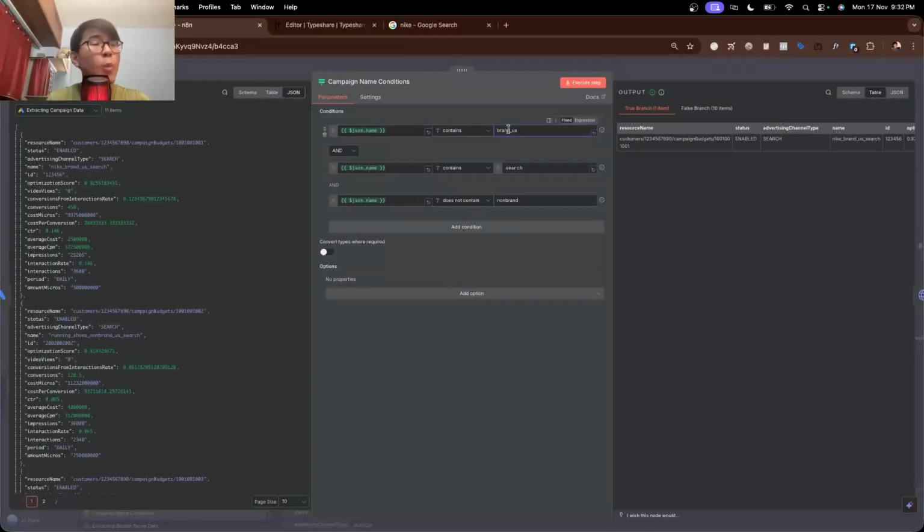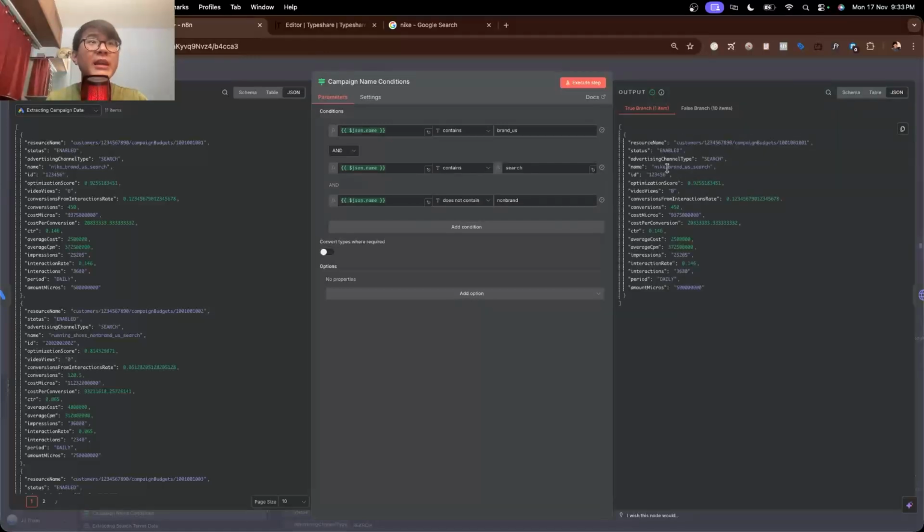So in this case, I want all campaigns to be analyzed to make sure that it has brand_US. Notice that I have also excluded any campaign which contains non-brand. If you want to analyze your non-brand campaign, you can then adjust the parameters accordingly to make sure that what is outputted in this branch over here is the campaign you want to analyze. The campaign I want to analyze would be Nike_brand_US_search. And these are the associated metrics with the campaign.